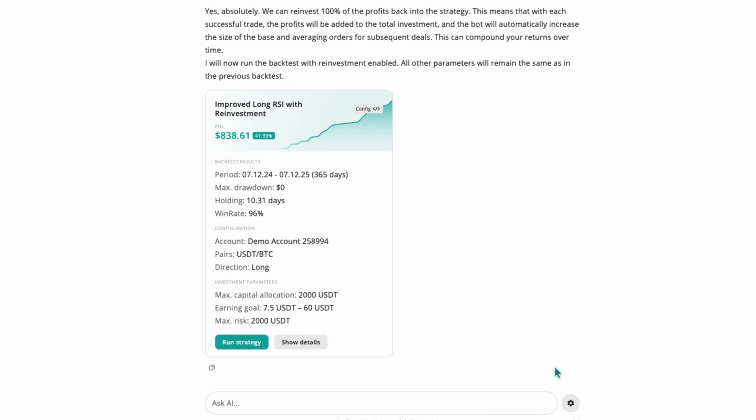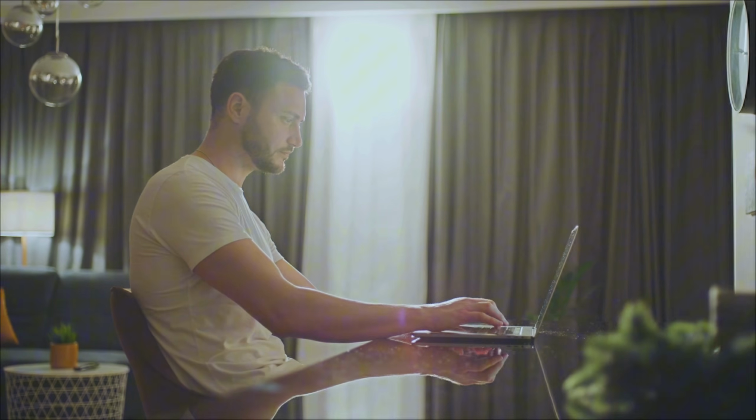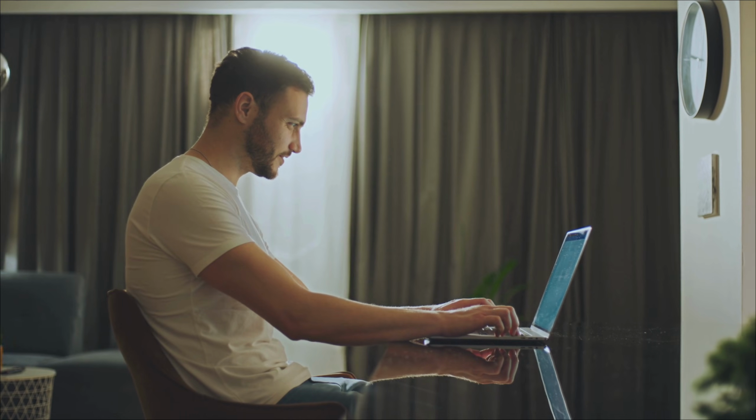As we can see, the results have improved even more, which is quite impressive. Continue talking with the AI assistant and keep developing your strategy step by step, refining it with each iteration.